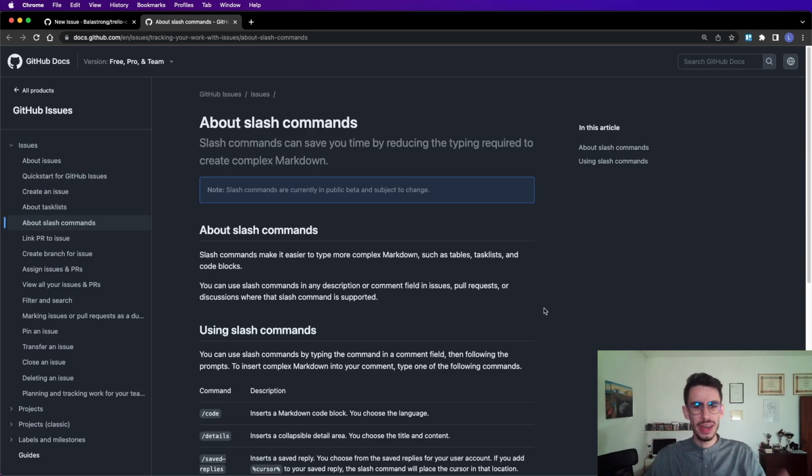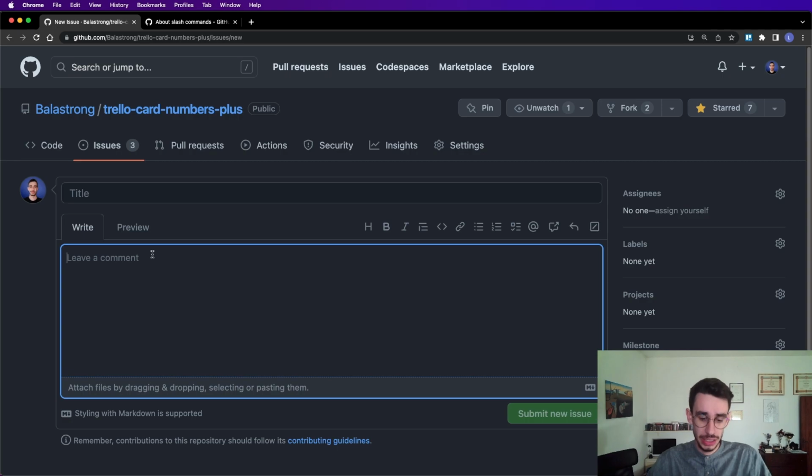Wait, what? GitHub has slash commands? Well, let's give them a look. The first we're gonna see is code.